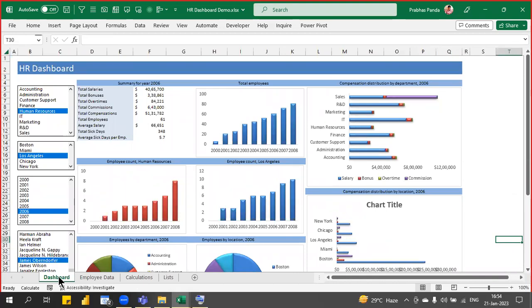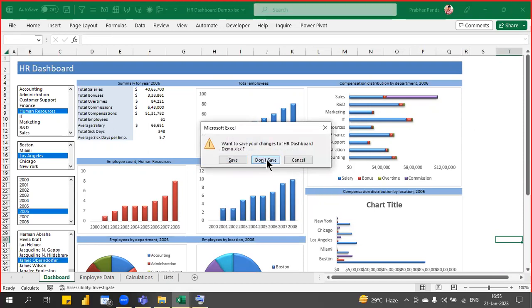So if you create something, more or less, not exactly this, but at least 50% of work like this, definitely that will be an asset for the company. What do you believe? Yes or no? Yes. So this is our HR dashboard.